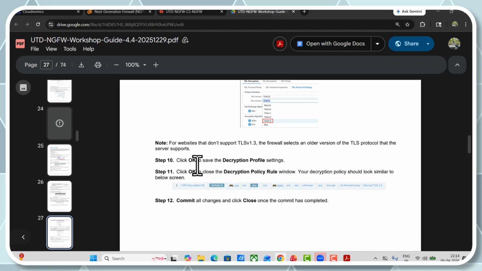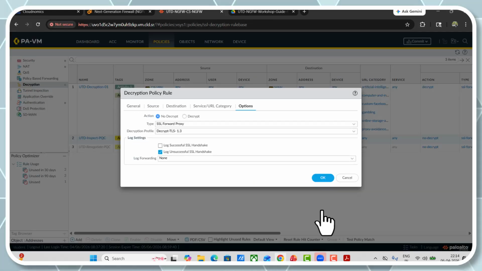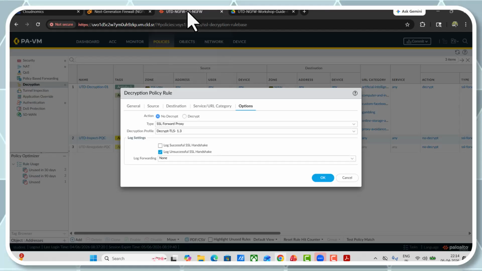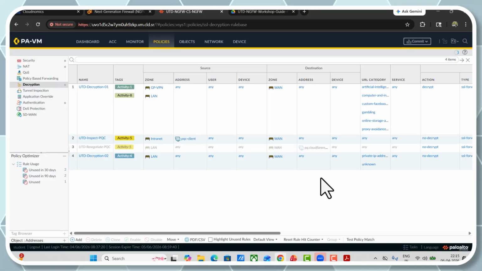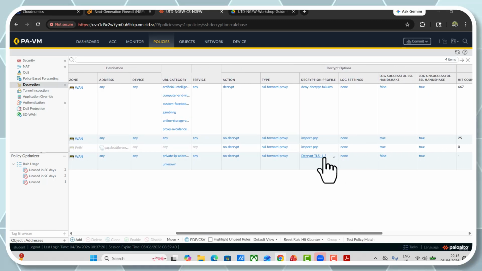Click OK to save the decryption profile. Click OK to close the decryption policy rule. Your decryption policy should look similar to below. Okay. So this is the profile I have recently created, and it is looking like this. We have added it. Okay.